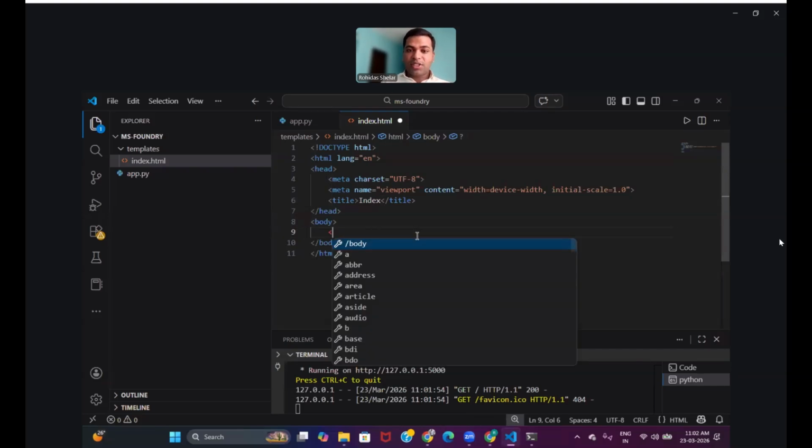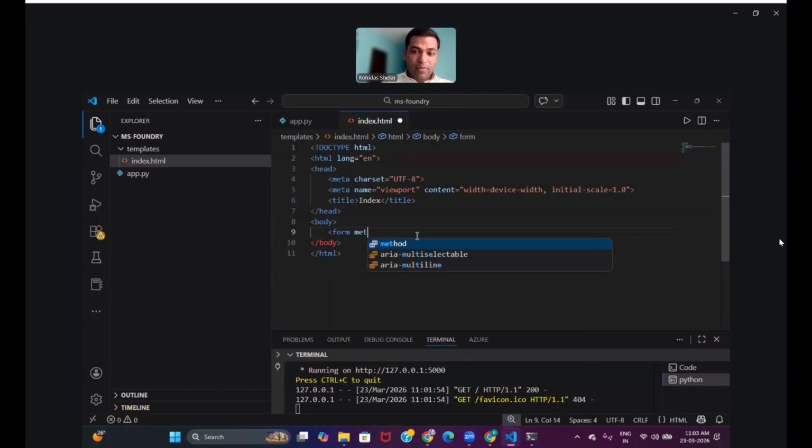So here I will create one simple form. The form should have the method, and this method should be post. Then after that we need the action. I will keep this action as it is. Are you getting me? The method for this form should be post, and the action I am keeping empty for now. I will tell you why this action is needed.